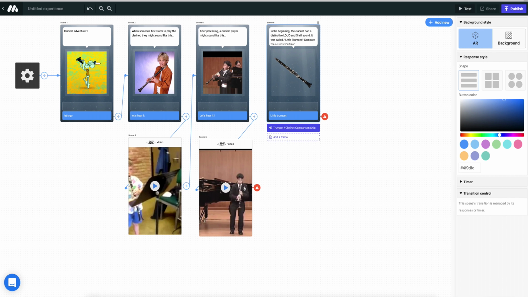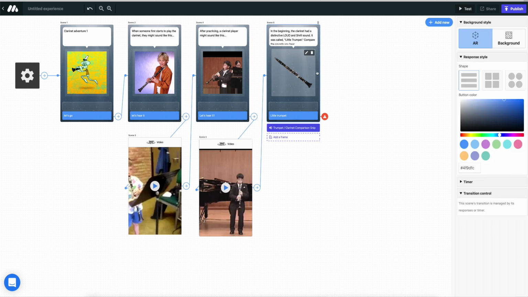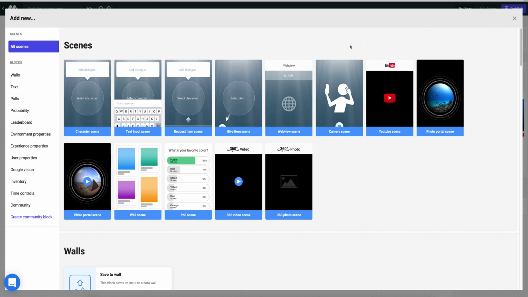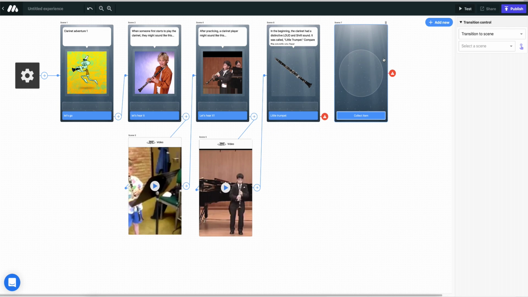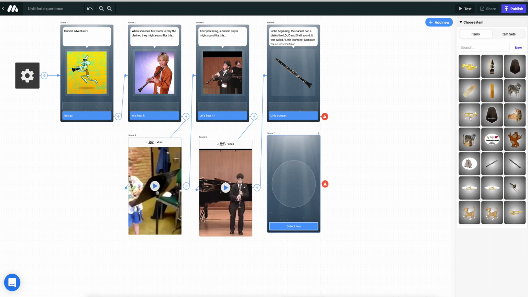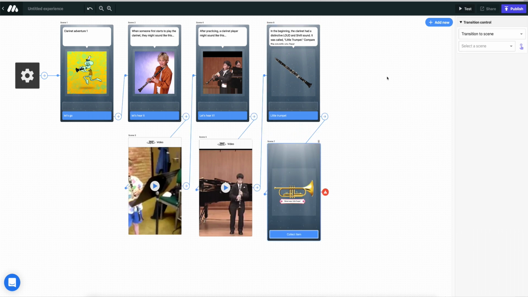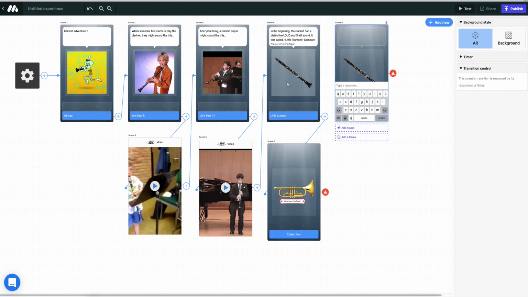Here's my transition from the tux dude to scene 6. And then I want to give them something after this. So I'm going to give item scene, and to reinforce the little trumpet, I'm going to give them a little trumpet. Transition from here to the give scene. Good. Next, I'm going to put in the text input scene.